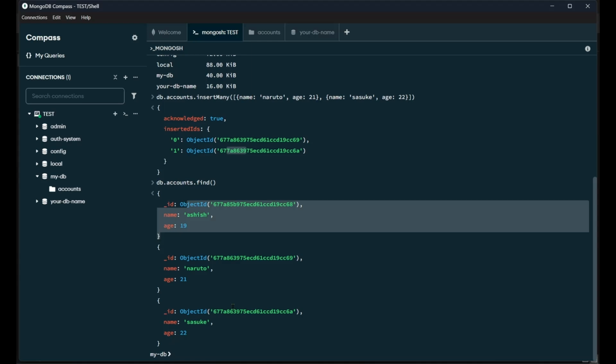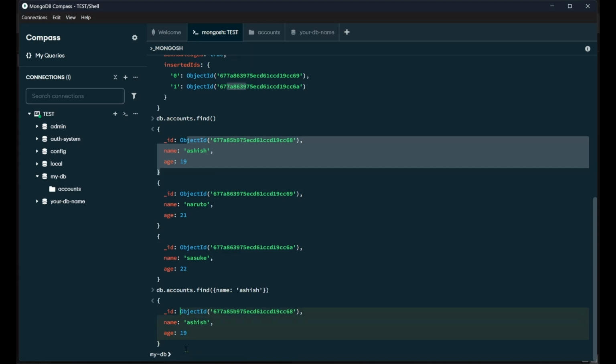And then if you want to find something by, let's say, name, I want to find Ashish. So what we do is we say db.accounts.find, and then we can give here a criteria. Now remember, this find method will find all the documents within the collection which match your criteria. So the criteria will be like, I want to search by name. The name is, let's say, Ashish. So if I hit enter, you will see I got my result.